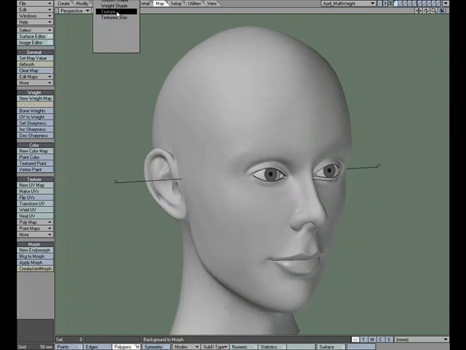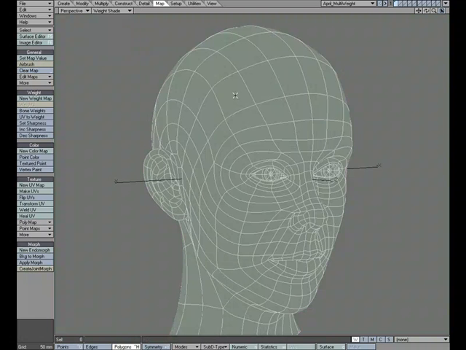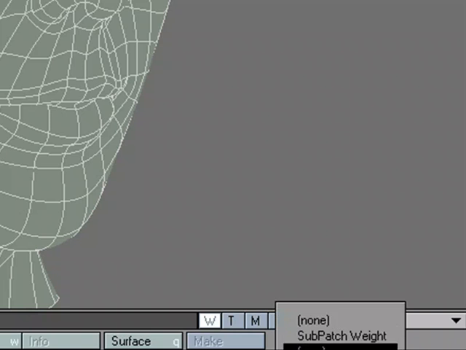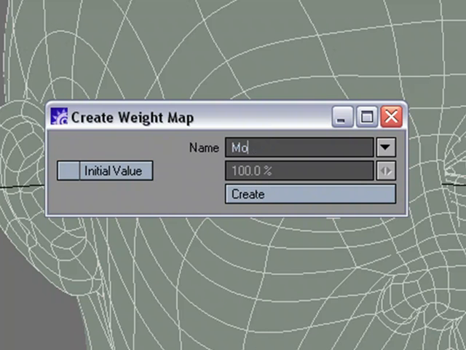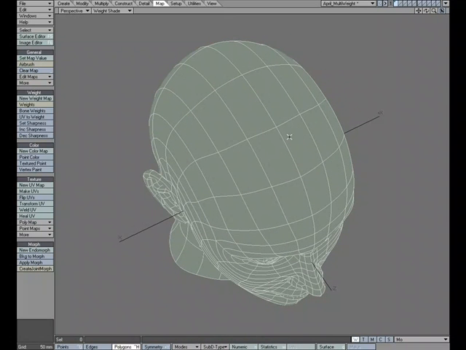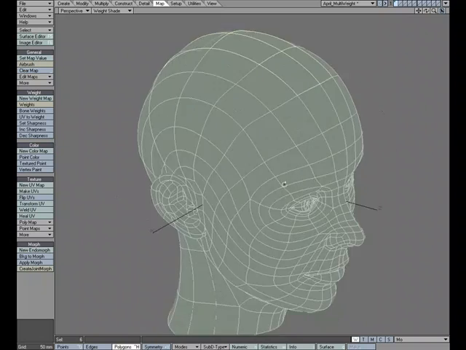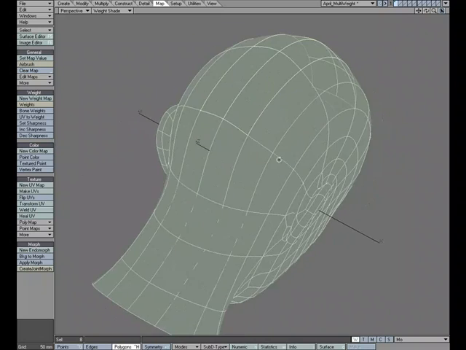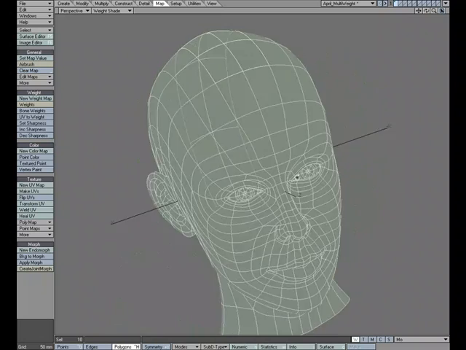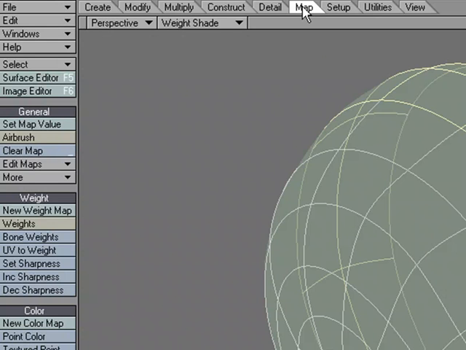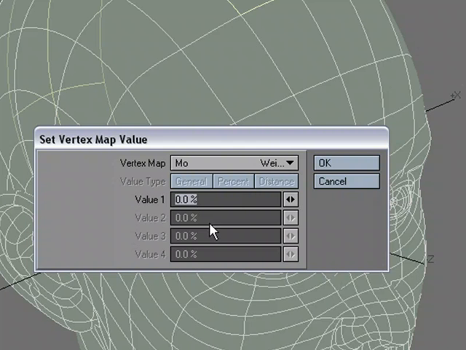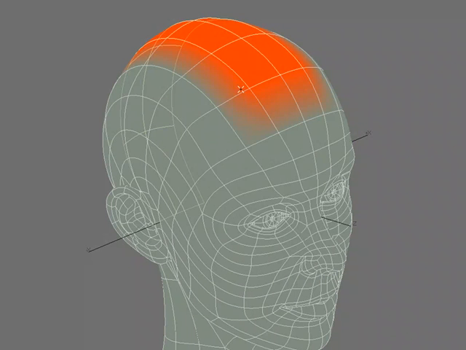So I'm going to switch from texture mode to weight shade mode, and let's create a couple weight maps. I'm going to go new, and we'll call this Mo. We'll give her a mohawk. So we'll go Mo, no initial value, create. And with that created, we'll just select some of this geometry here. Let's say like that. Okay, running right down the middle. And over on the map tab, we'll choose set map value, and I'm going to give that 100%. So these points have a weight map value of 100%, and then it fades off to 0.